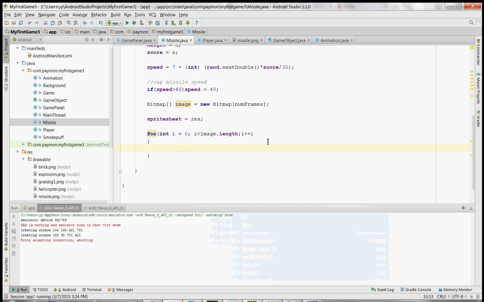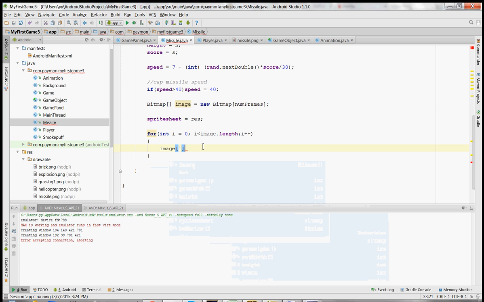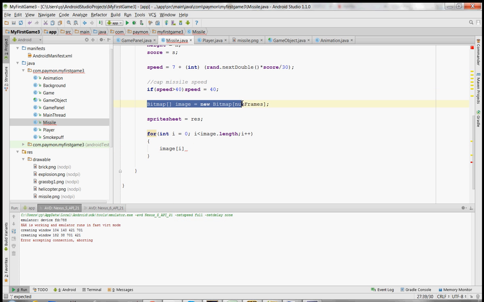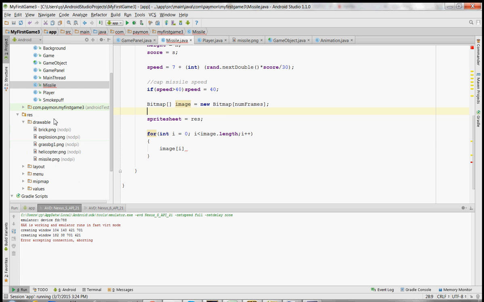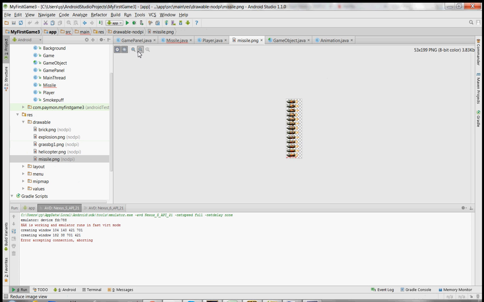So here we're assigning the image, we're making the bitmap image array, and once again we're assigning, here's our bitmap image. There are 13 missiles drawn here, and the array is going to be 13 elements, and each missile is a different sprite of the missile turning. That's going to take up one element of the array.